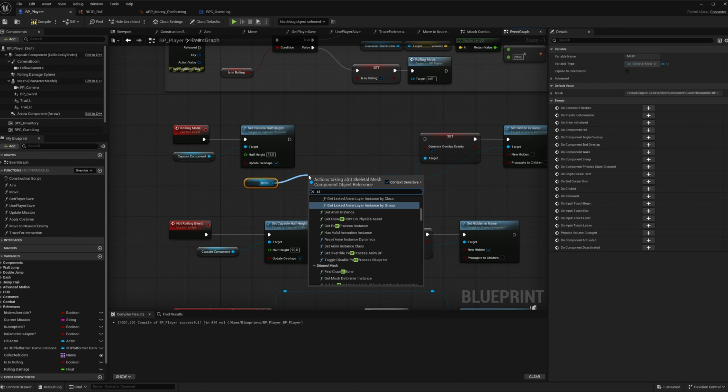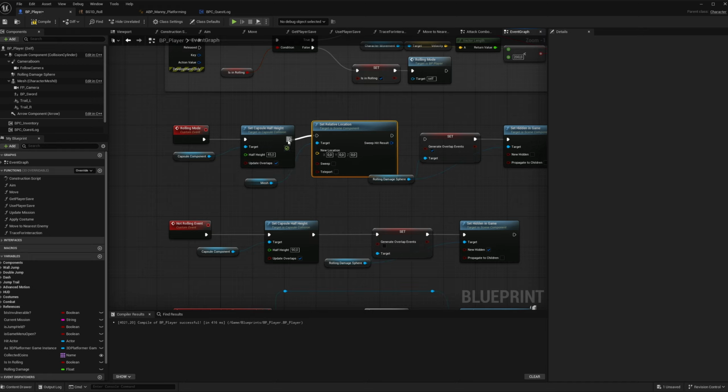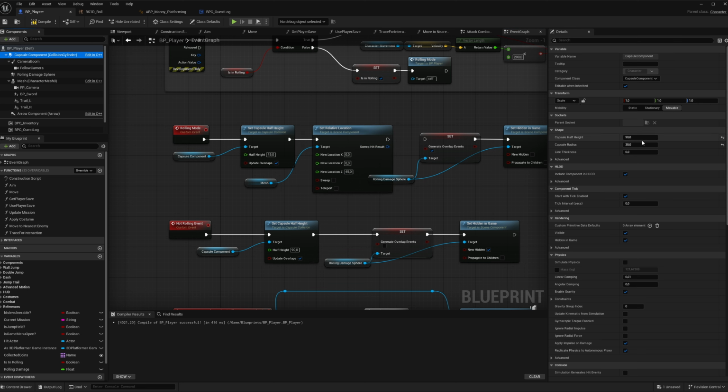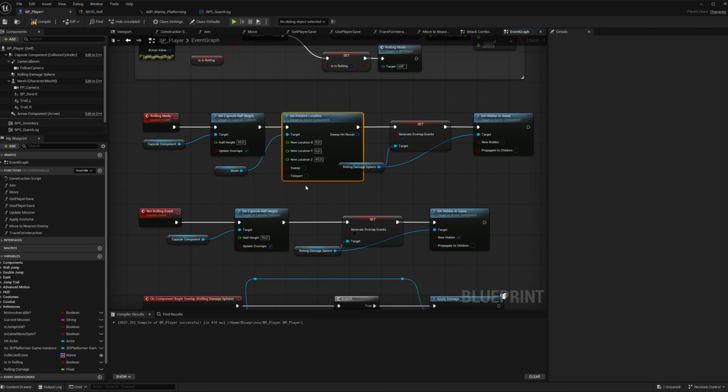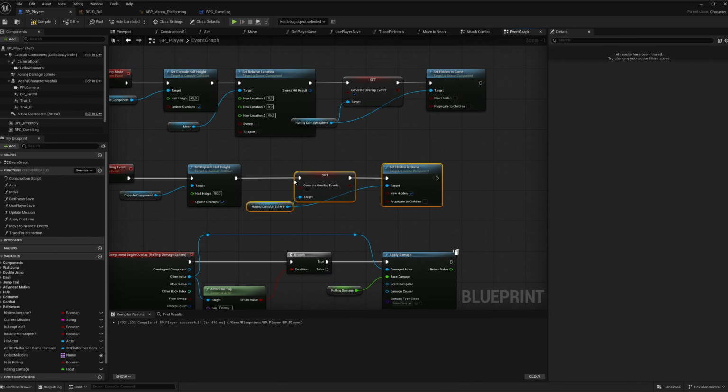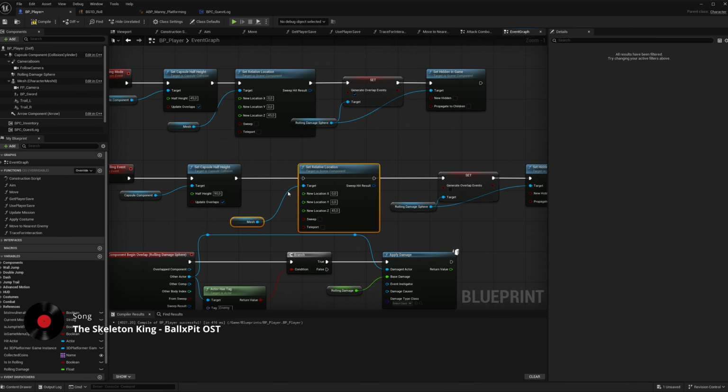Go set relative location, like so. And we're gonna get the Z, and we're gonna set this to be 45. So currently our capsule is at 90, so when we halve it, we go to 45, so we need to boost the character up by 45, right? And then we'll do the same again over here, but it will be 0 instead, like that, right?